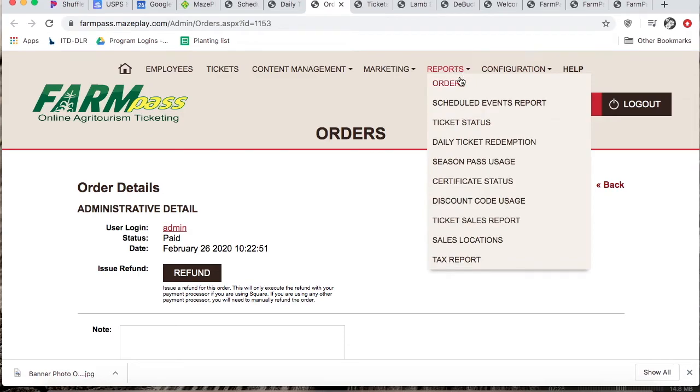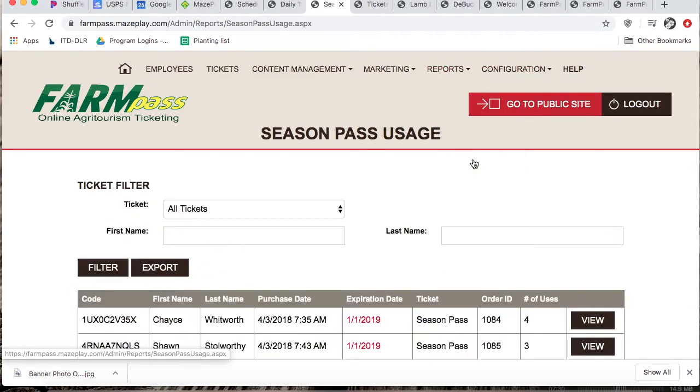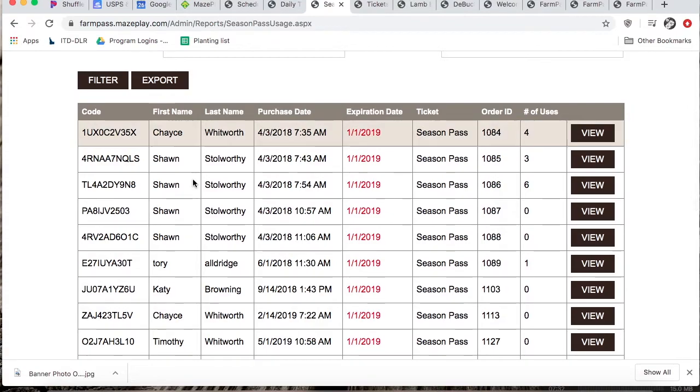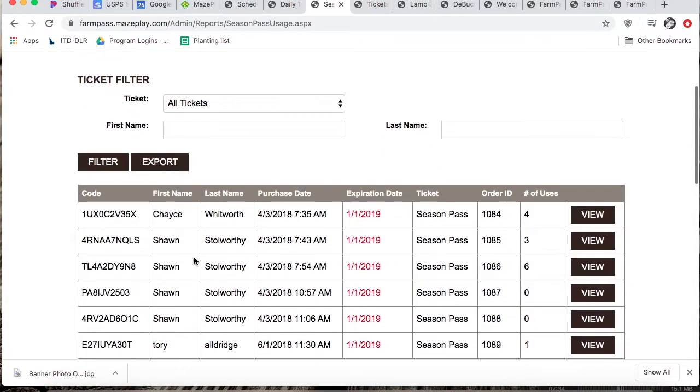Some other reports. Oh, season pass. This one's really cool. So you can see everybody that's bought a season pass, but the cool thing is that you get to see how many number of uses they've had. So let's say Chase went to the maze 4 times. You can see that. So you can kind of base how much you charge for season pass. So let's say you have people coming 18 times to your maze. You're going to be like, oh my goodness, we need to charge way more. Or you only have people coming twice, in which case you would want to probably charge less.